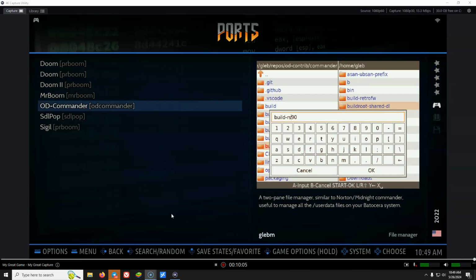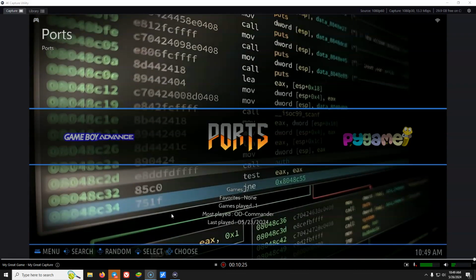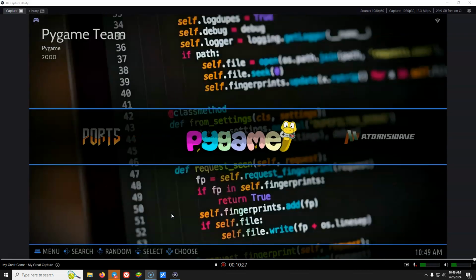You also have OD Commander, which is like a file manager. You can go in and actually look at the files. So if you wanted to get rid of the splash screen, you could go into the splash screen folder and delete those splashes and you wouldn't see them. But it's just a little file manager. It works okay. Not the best. I'd rather use a PC if I'm going to be doing stuff on it.